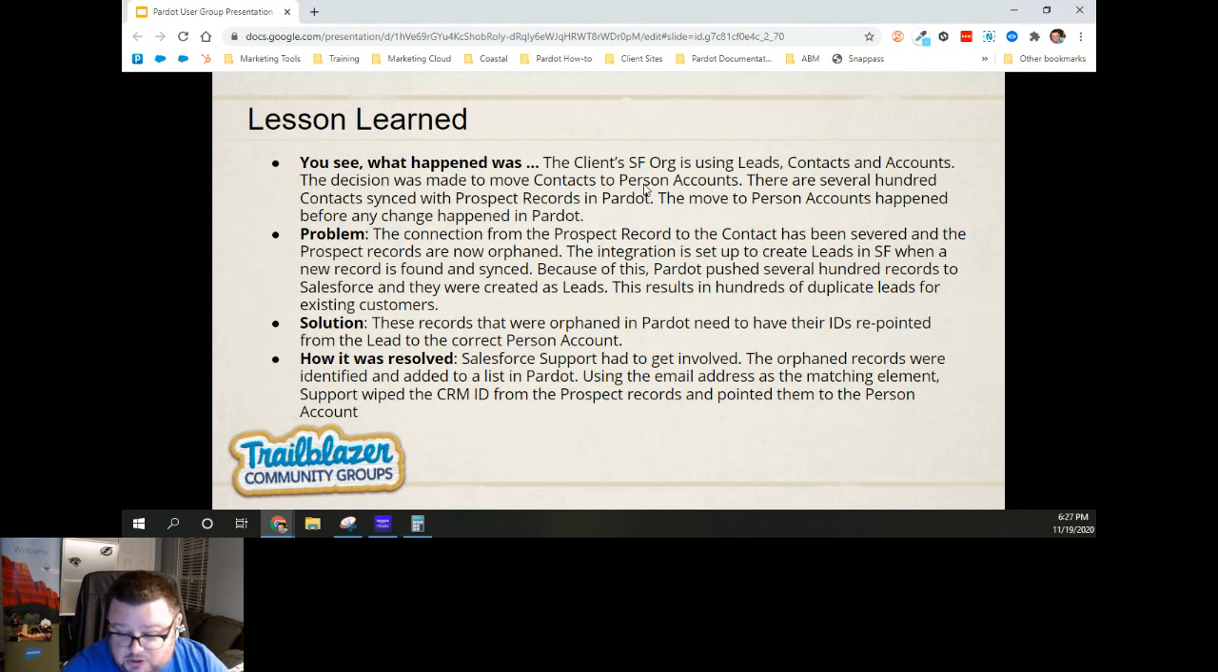But now they exist as person accounts. What we ended up having to do was identify the point where all of these errant leads got created, add them to a campaign, and then from the campaign membership, add them to a list in Pardot.